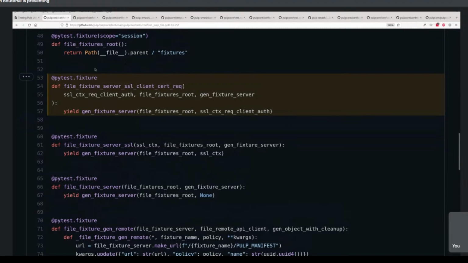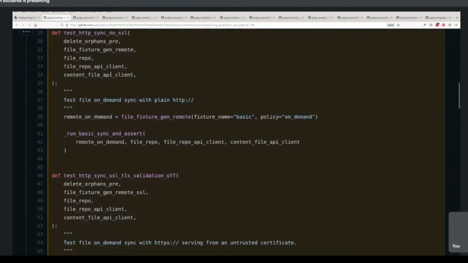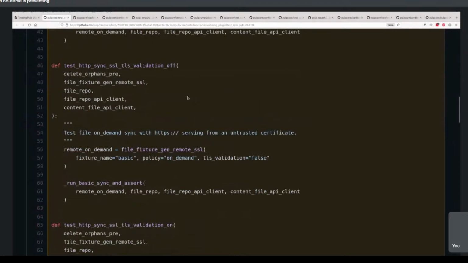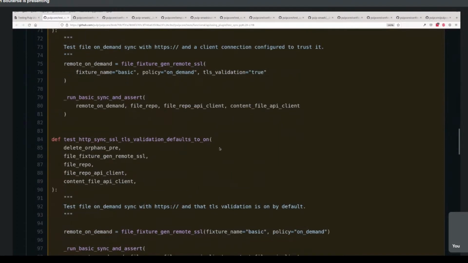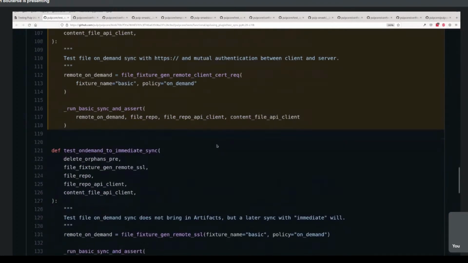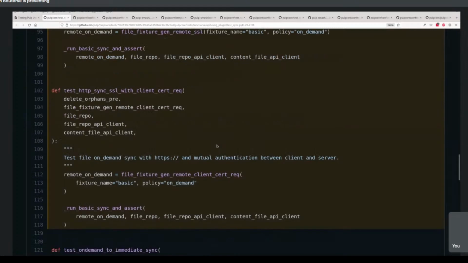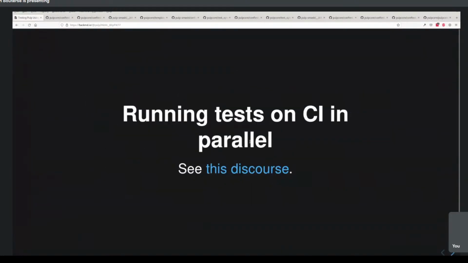I don't think you need this one at this point. I'm kind of just showing off, but that's something we were able to do by using this type of technology. And it allows Pulp Core to assert like never before. So in here, you'll see tests that say no SSL, and then TLS validation is off, and make sure that TLS validation is on. And let's make sure it defaults to on, and let's do it with cert requirements and where cert authorization is provided. So this is kind of new and unique.